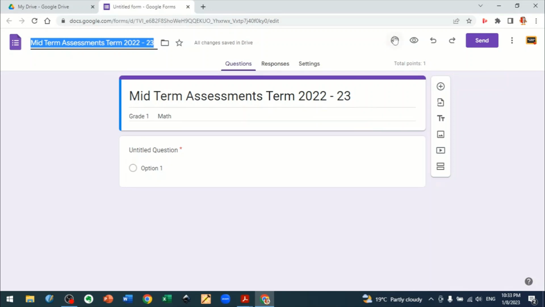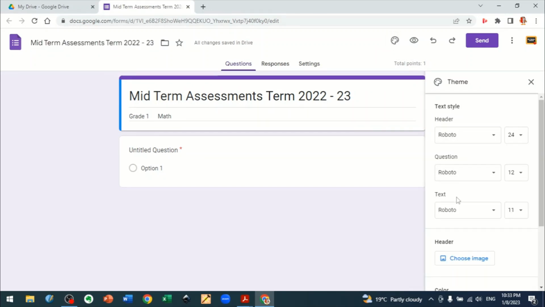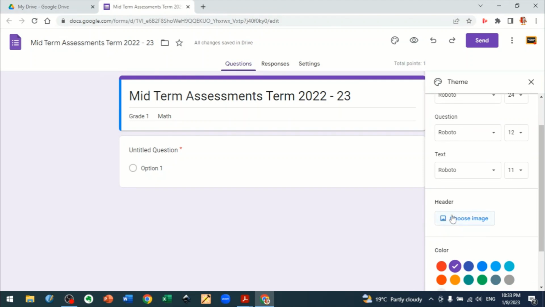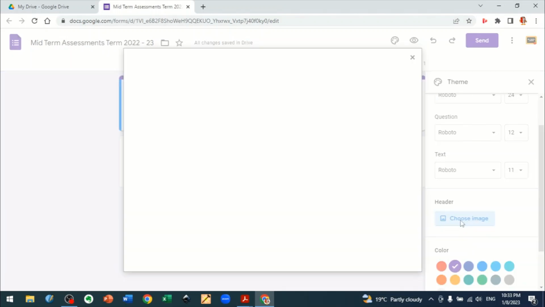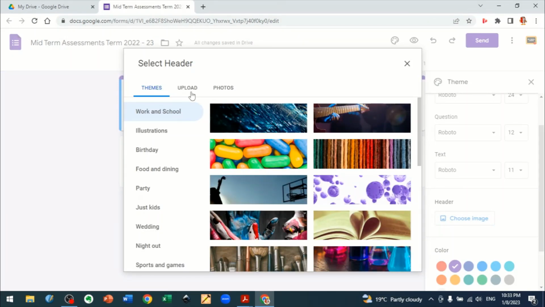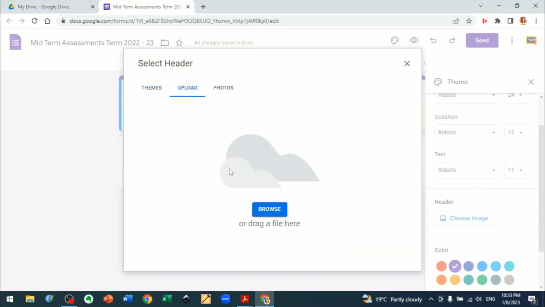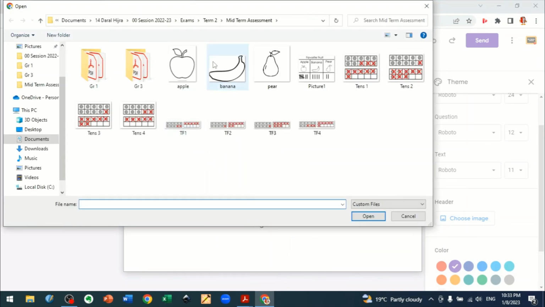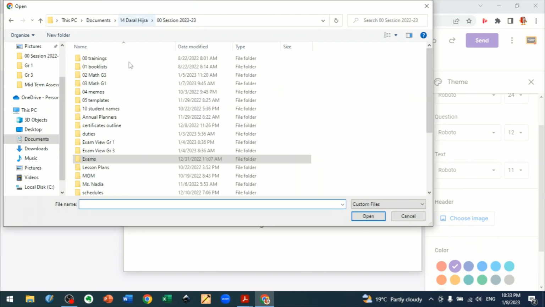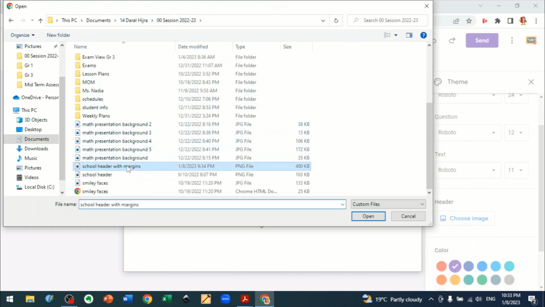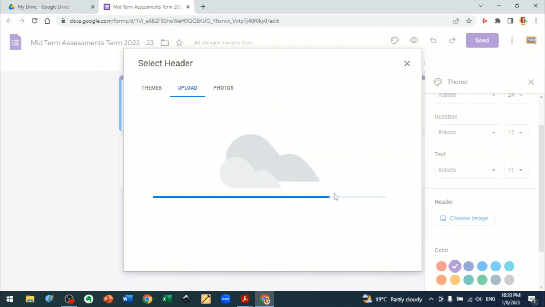Before going to this, I'll suggest that you go up here to the customize theme, and down here you can add the header of the school paper. So you need to click on choose image. Once you click here, it will ask you the ways from where you want to upload the image. So I'll go to upload, and I'll browse from here, and I have saved here somewhere the header of the school. I'll be sharing this in the group, inshallah. So if you need, you can add it to your papers.